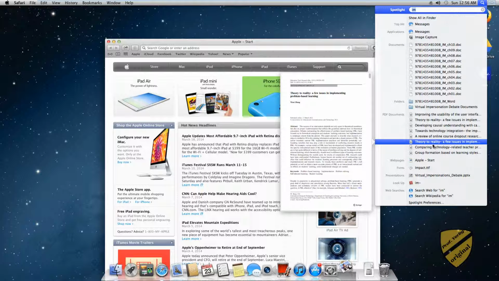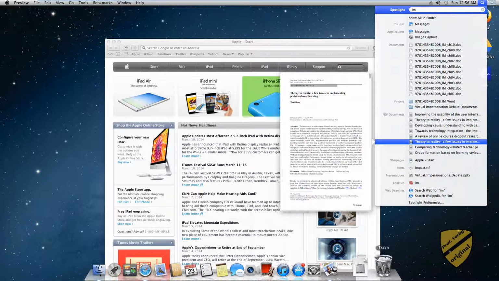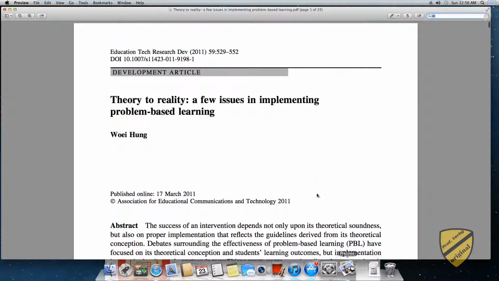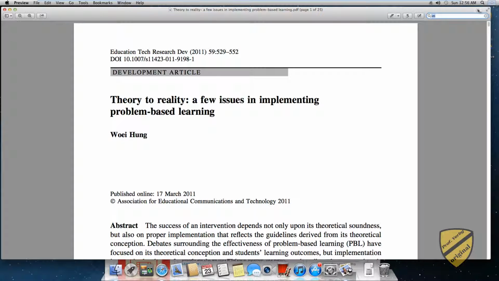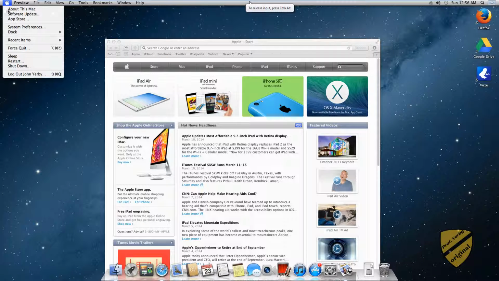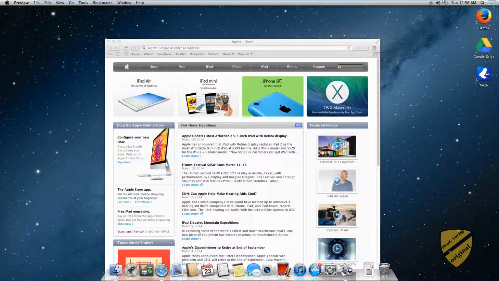So here I can just open up some journal article I was reading. Anyways, it's kind of neat that I can run an Apple on my HP. Let me get back, because this tutorial is going to be long anyways.